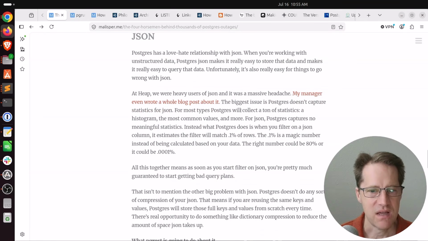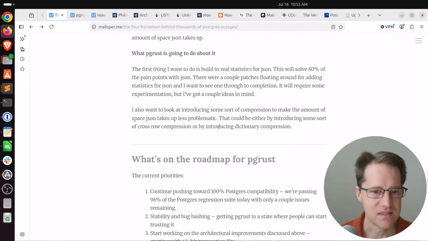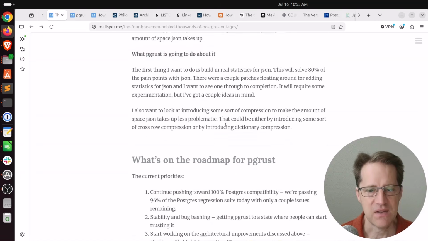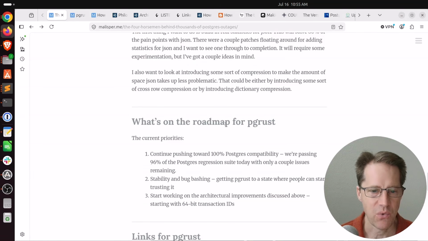Next, he talks about JSON and the fact it does not collect statistics, and that's something he wants to do. But again, Postgres could start tracking some sort of statistics for JSON as well. So this gives you a sense of what he's going for.